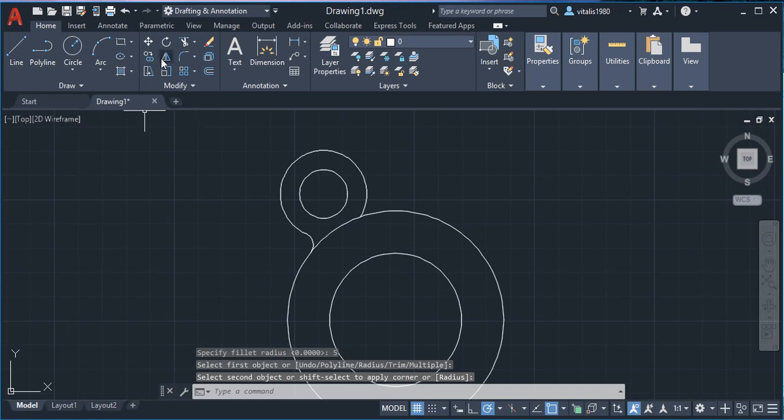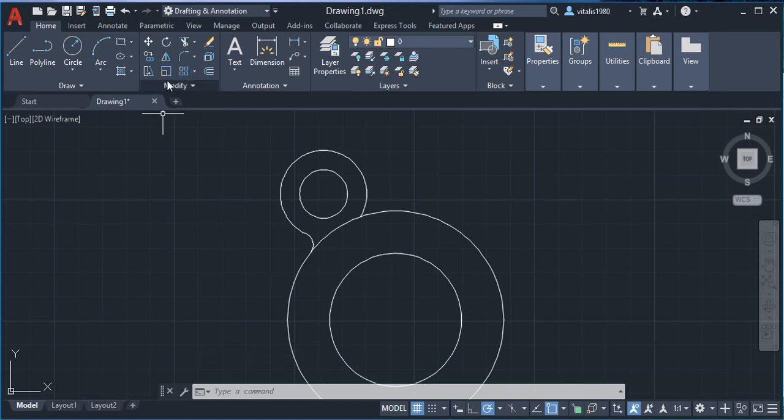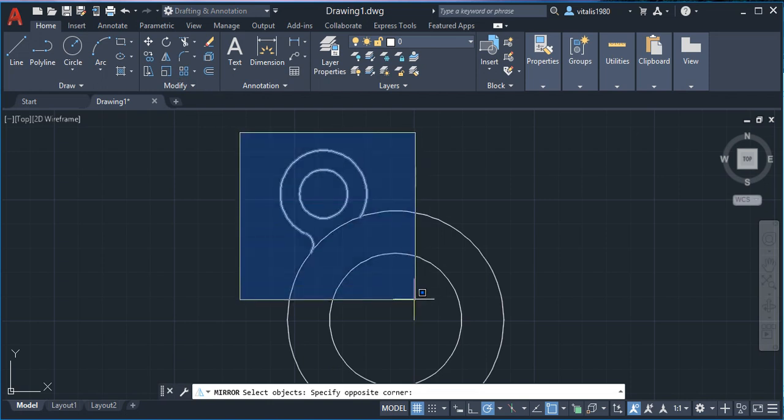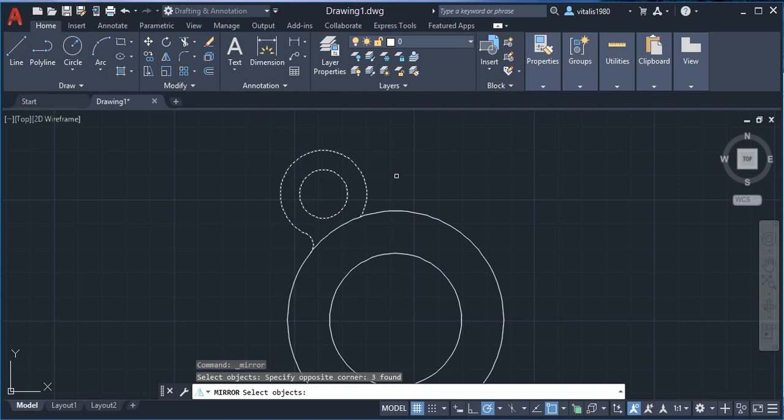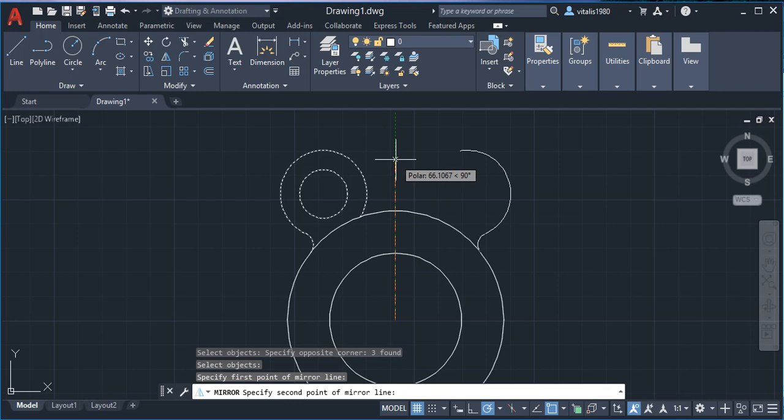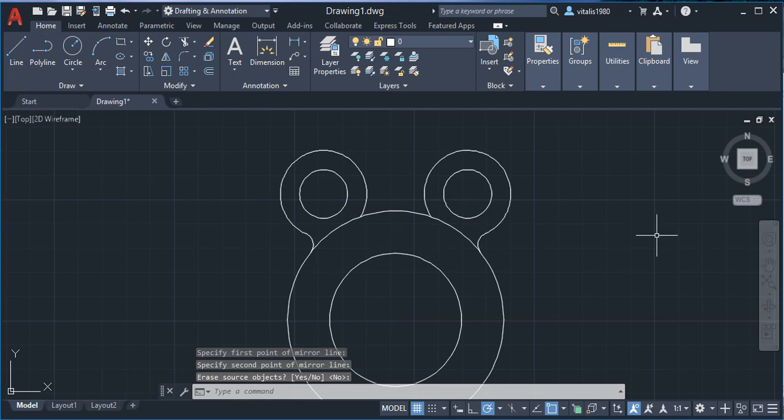The next thing is to mirror. I want to mirror everything here to this side, using the center of this circle as one of the mirror points. If I click on mirror, it will ask me to select objects. So I'll use window selection to select the ones that I want, and then press enter. It's asking for the mirror line, so I'll click here at the center of the circle and make sure my polar tracking is saying 90 degrees. Now click anywhere along that line, then enter. I've created my mirror image.